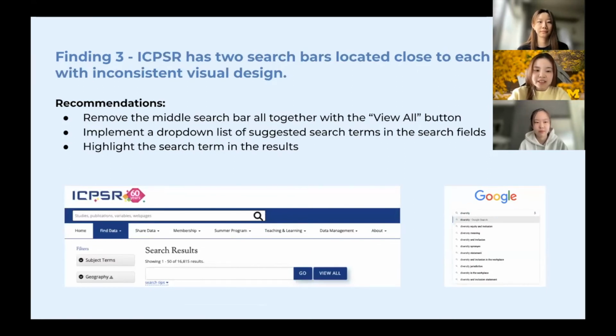So the next finding is that the site currently has two search bars located close to each other. In the usability test, most users used the global search bar instead of the middle one. We also noticed the view all button was rarely used. We therefore suggest removing the middle search bar altogether along with the view all button. To make the search experience more efficient, we recommend implementing a drop-down list of suggested search terms in the search field, like the Google search engine does. For instance, terms that are usually searched together are provided to users as they type, and any search terms are highlighted in the search results section so users can scan through the results quickly.